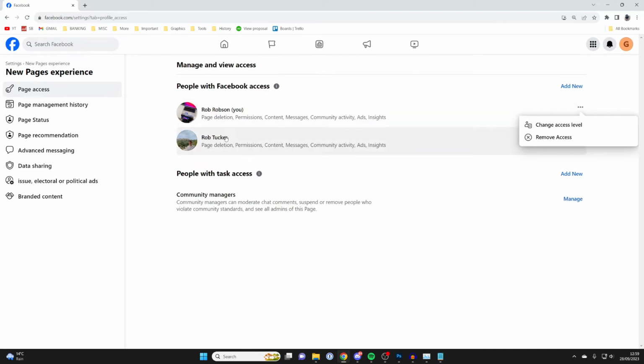Or what you can do is get the other person to come to this page here, people with Facebook access, and they can click on the three dots and then tap on remove access next to your name, and then you'll no longer be an admin, and that's it. So you can either do it yourself or get the other person to, and then you won't have access, but they can keep running the page.